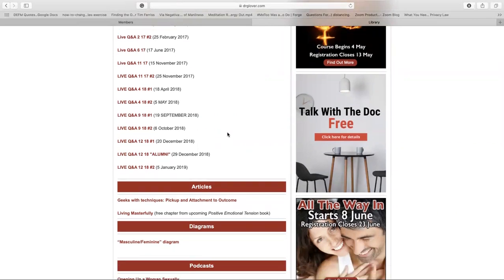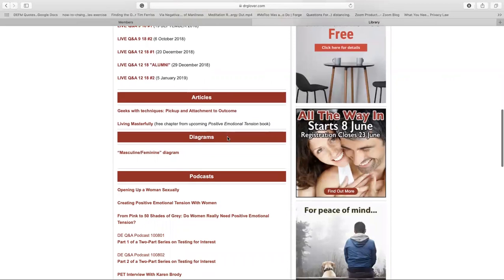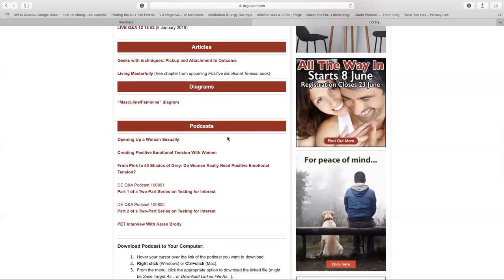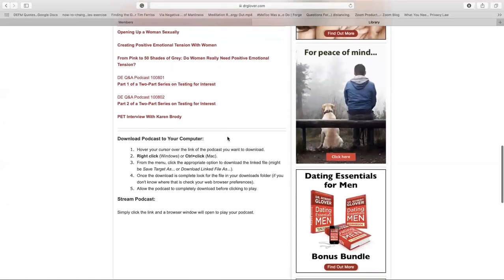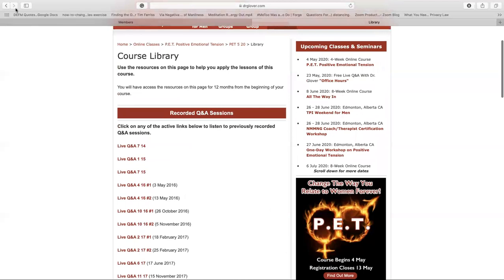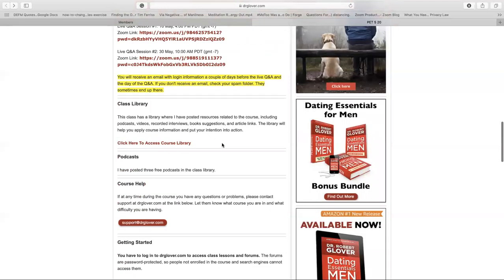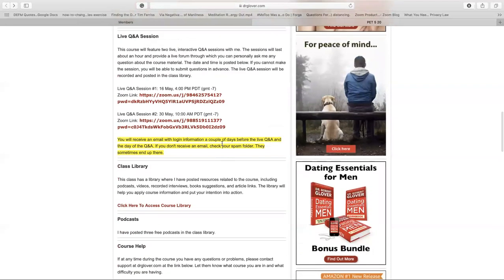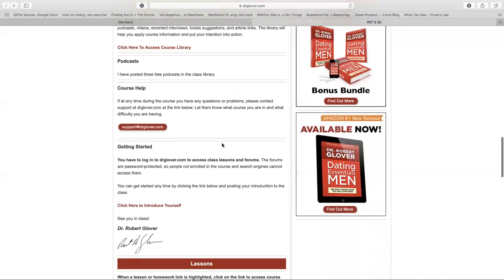Now, while we're on the library page, there are some articles I've posted. I'll post some diagrams. Most classes, I give you a podcast or two or three. This one has a few, and then there are instructions for downloading those podcasts. So let's go back to the resource page. So that's how you access the live Q&As, the recordings of previous live Q&As, and the library page.